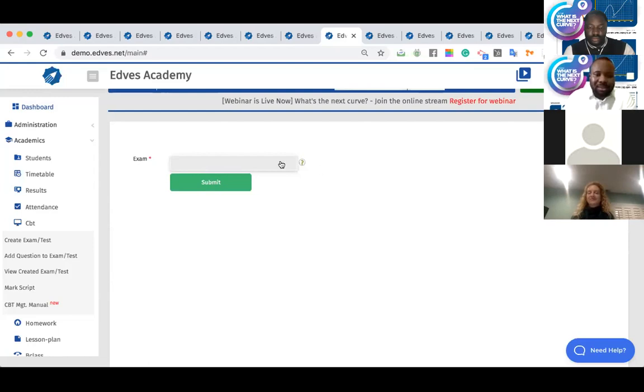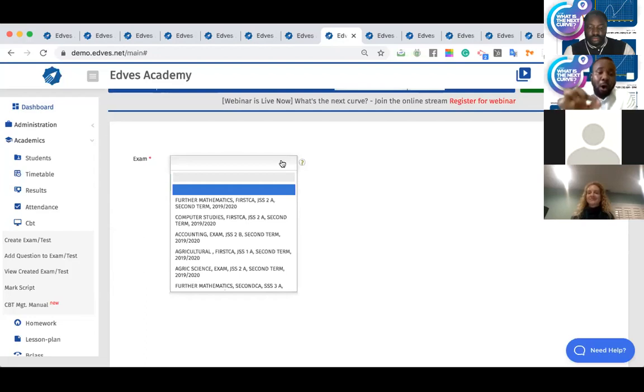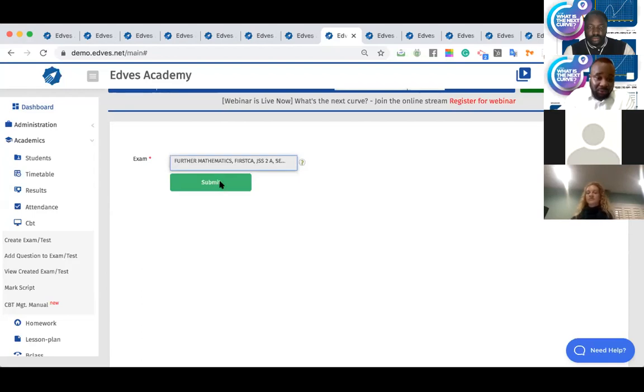So once the CBT has marked your score, at a click of the button, you can tell the system to pick up all the scores and slot them on the result sheet of each student. So if I say for computer studies or for further math and I submit, the system will go and harvest all the scores for students offering further mathematics in that class and slot them into the load score online column for you.